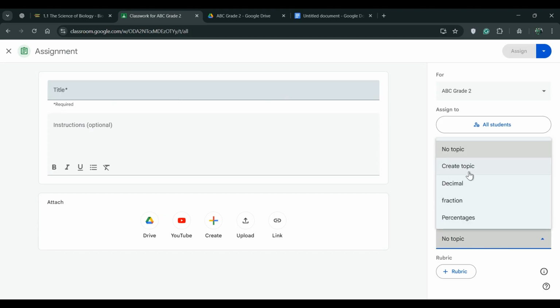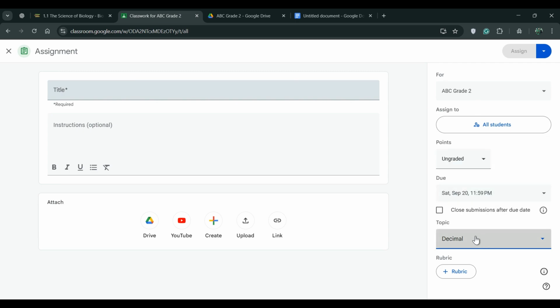You can again change the topic. Either you can create a new topic or you can keep it in an already made topic. So let us say decimals assignment.